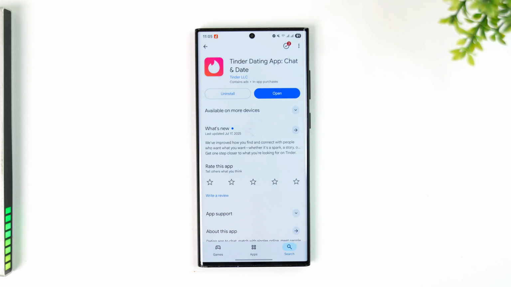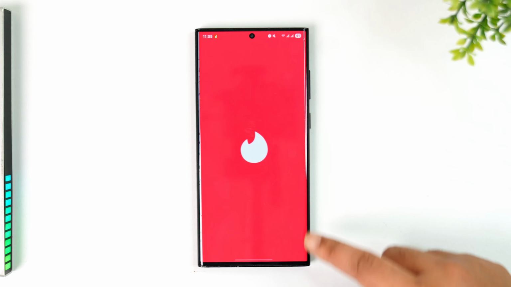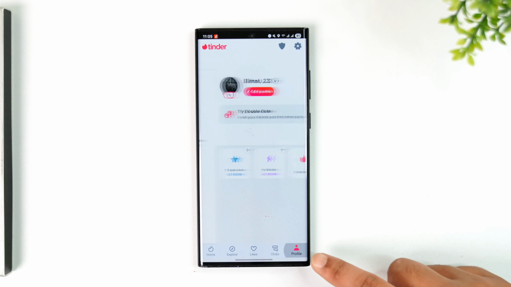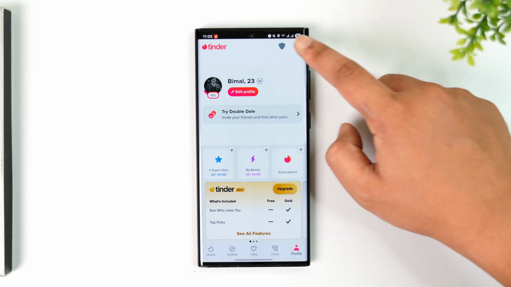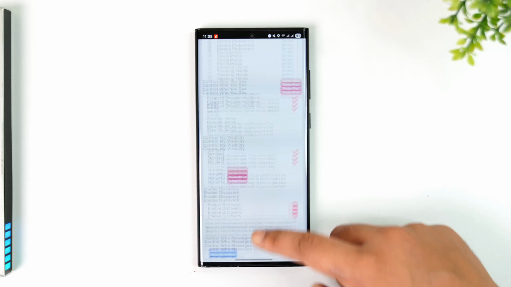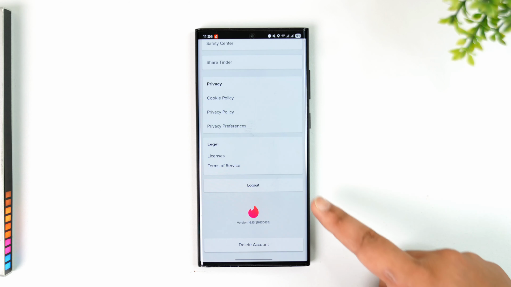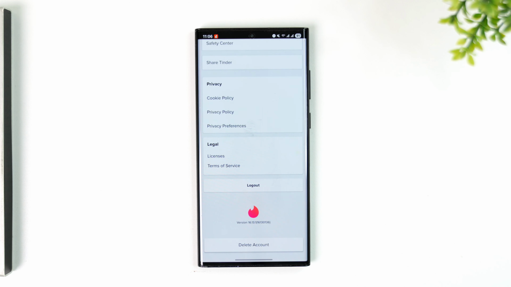To troubleshoot this, first of all, we can open Tinder and try to log out of our account by coming to the Profile page, tapping the gear icon from the top right hand side, scrolling down to this little logout button over there, and try logging back in to the app again. Ensure that you have a very stable internet connection.